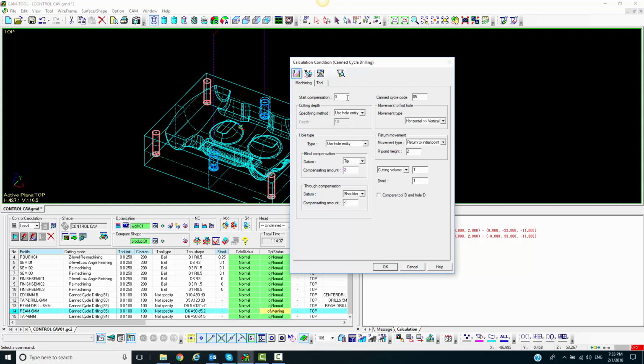While I'm in here, I will describe some of the features we can use to control our drill programs. The start compensation is the distance it's going to start above the hole. Cutting depth controls how far you're drilling into the steel. This can either be controlled by using the hole entity that you've created using the geometry you have available, or just simply entering a value. In this case, we're using the hole entity. With that, if it's blind hole or through hole, you can have it go either the tip or the shoulder and giving it a compensating amount to go either short of the bottom of the hole, or in the through case, it would be past the bottom of the hole.